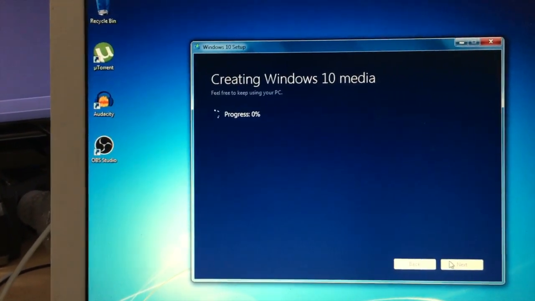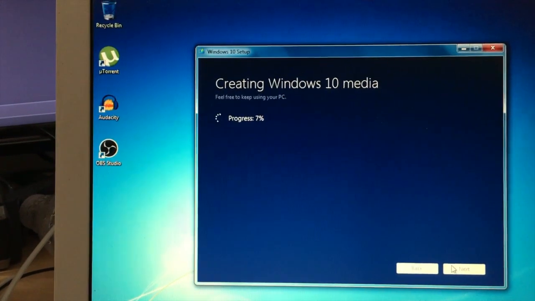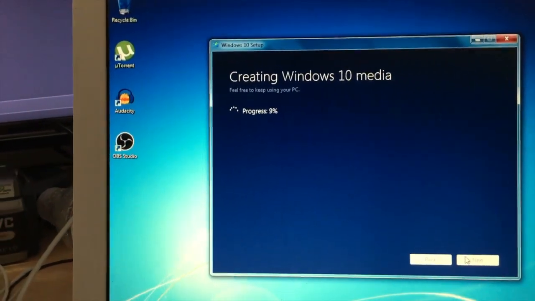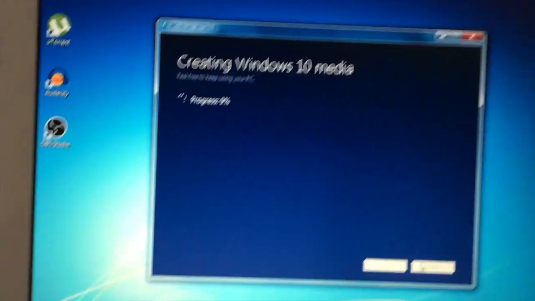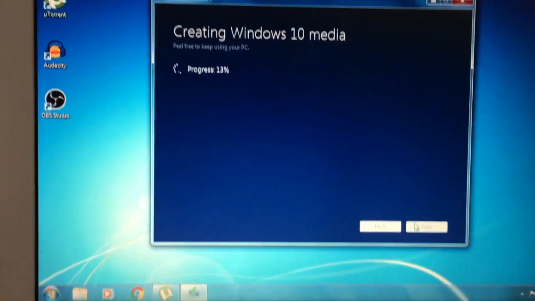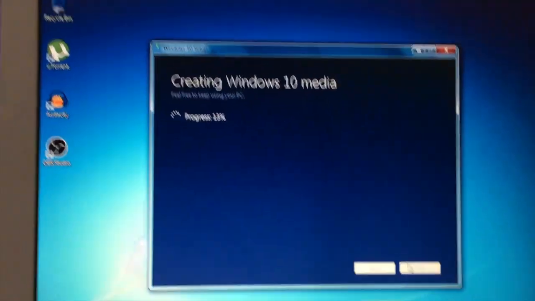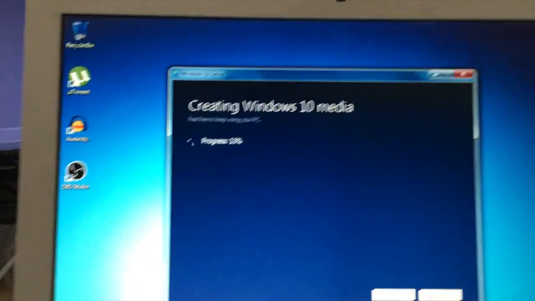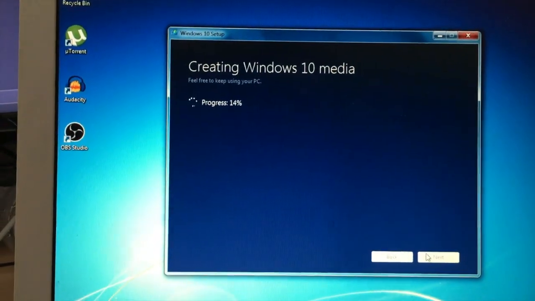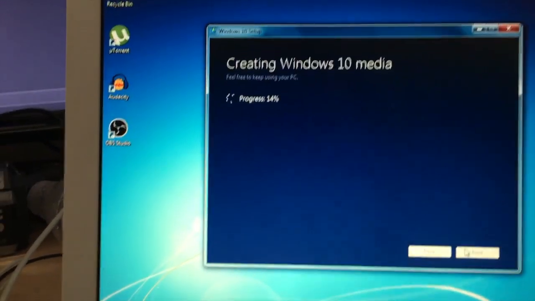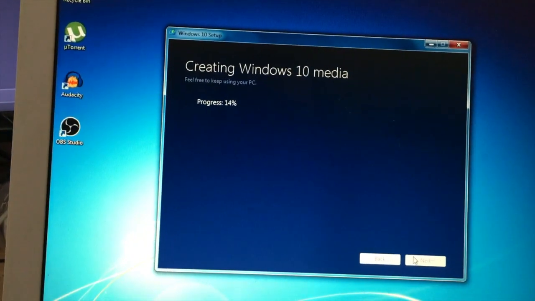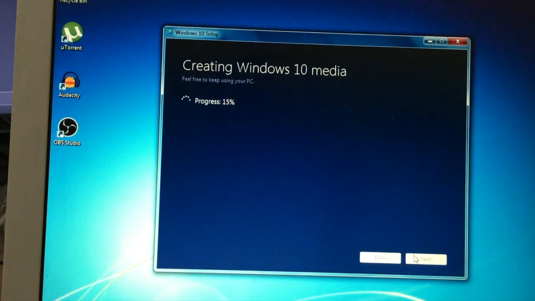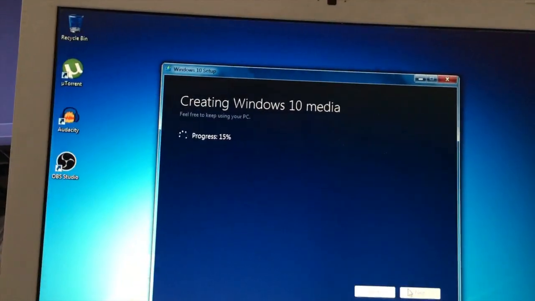Okay, now creating Windows 10 media. Feel free to keep using your PC. Well, I won't because I'm making a video here, and this machine is probably gonna run really crappy with Windows 10, but I'm just curious because Windows 10 is supposed to run on a whole range of hardware, like Windows 7 was. I mean, you can put Windows 7 on a system with 512 megs of RAM, or even just a gig of RAM. You know, it'll run on anything. Windows 10, which is technically 3 versions later.